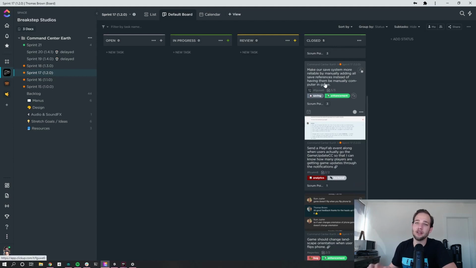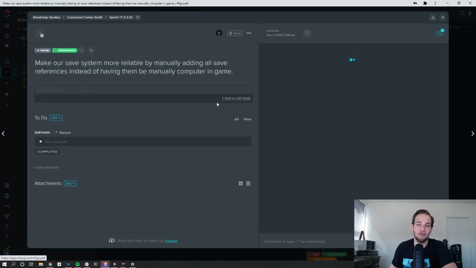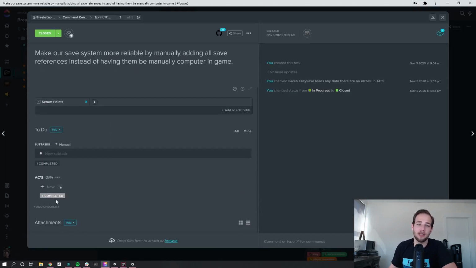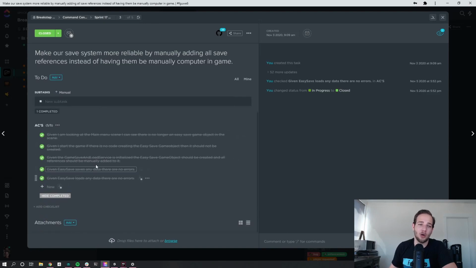This one: make our save system more reliable by manually adding all save references instead of having them be computed in-game. That's supposed to be computed. I'm not entirely sure what this is. I'd have to look at the ACs, but I don't want to bore the crap out of you guys. Essentially, this had to do with the save system, but I won't go over all the craziness of these ACs, but you can see I went in and I defined them.